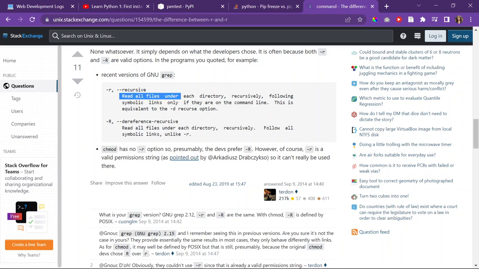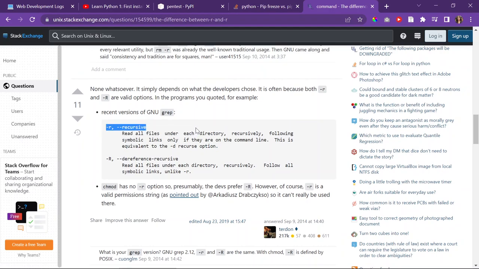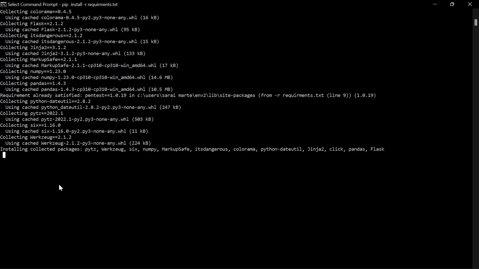Recursive. It reads all files under each directory recursively, following symbolic links only if they are on the command line. Okay, so it stands for read. So it's recursive. It reads all the files under each directory and it follows a symbolic link. And because we put in requirements.txt, it's going to follow that link. And so it's going to read environment 2. It doesn't matter. It's just going to read requirements.txt. So I guess that's that.